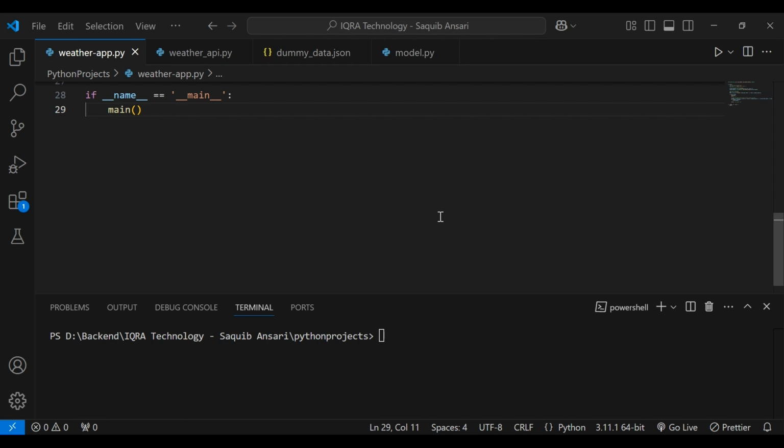Today we will build a weather app project using Python. In this project, you will learn how to fetch real-time weather data using the OpenWeather API, how to process and structure data using Python objects, and then how to display a clean formatted weather forecast.